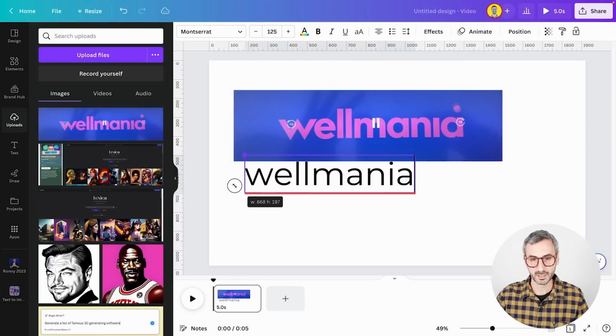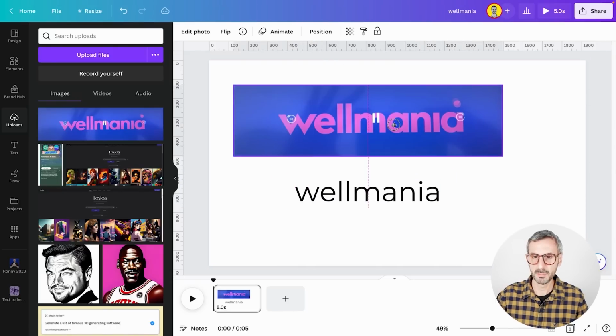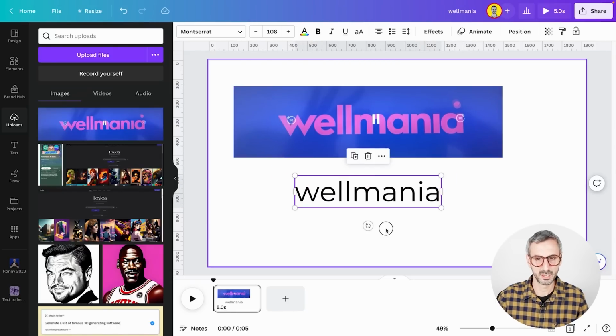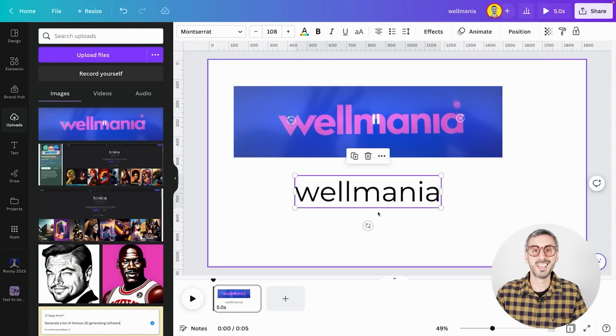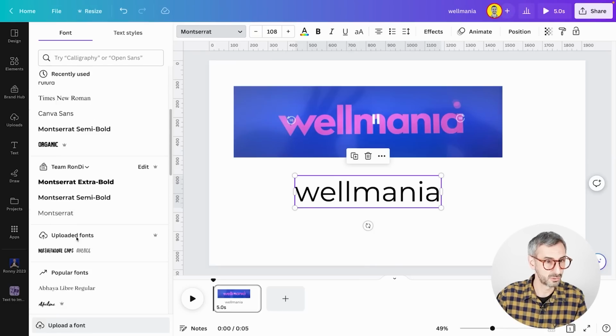And I will try to make this bigger, kind of like so, roughly imitating the size of this word right here. It's obviously not the right font, and I could just spend hours trying to find the right font, going through them one by one and changing the font to something that might resemble this one, but this will take me forever. And fortunately, you don't have to do this. Let me show you a little trick.